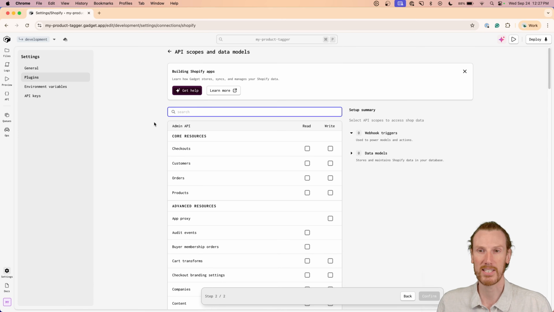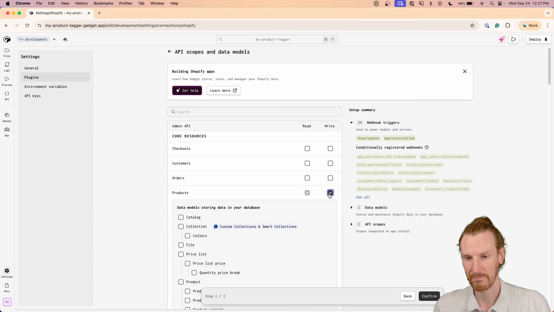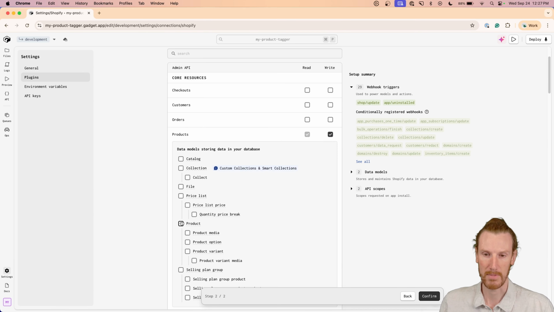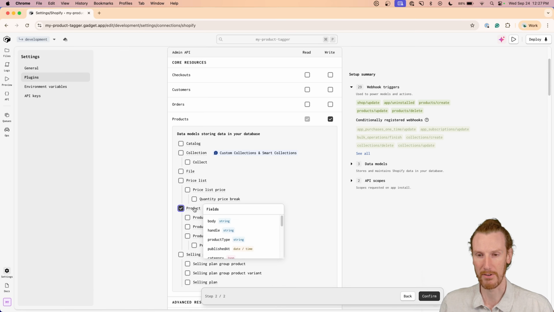At this point, I'm selecting my Shopify API scopes and data models because I need to read in my product data. I'm going to read my product description and then write back tags to my product. I need my product read and write scopes, and my Shopify product data model. If I hover over that, I can see the body field is specifically what I need.